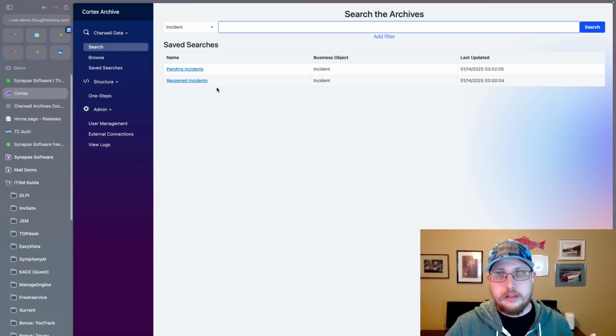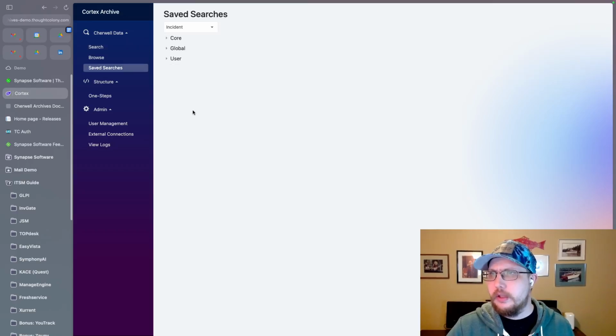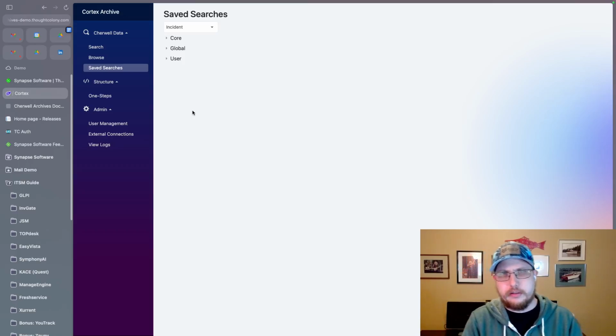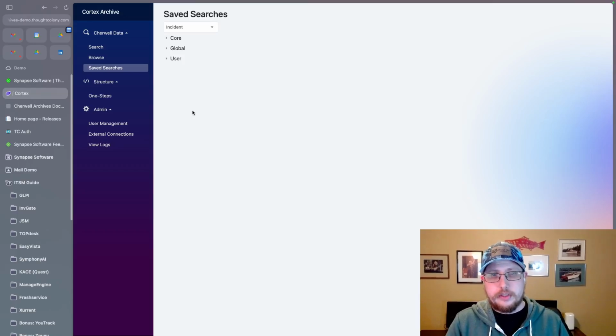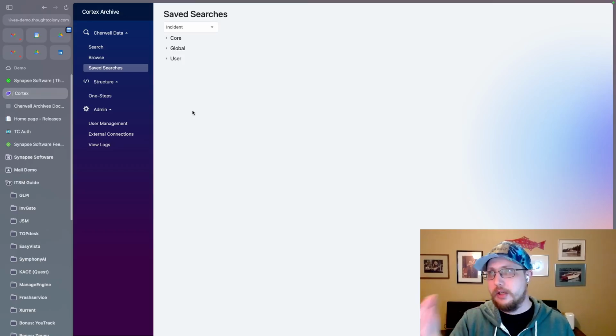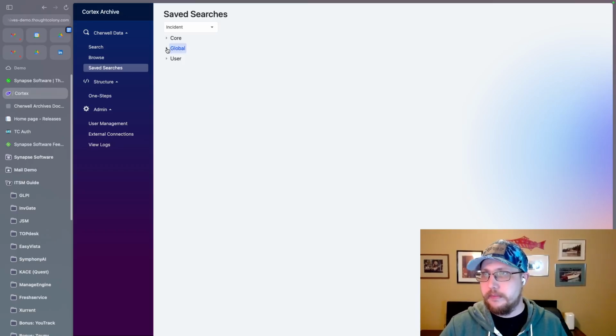Now, what does that mean for this button here? Because this is also called saved searches. Well, we've actually improved this a little bit too, but for the most part, this is the same as it was in Cortex 1.6. This lists out all of the saved searches from Cherwell. So whatever searches were in your Cherwell database are going to be listed on this screen.